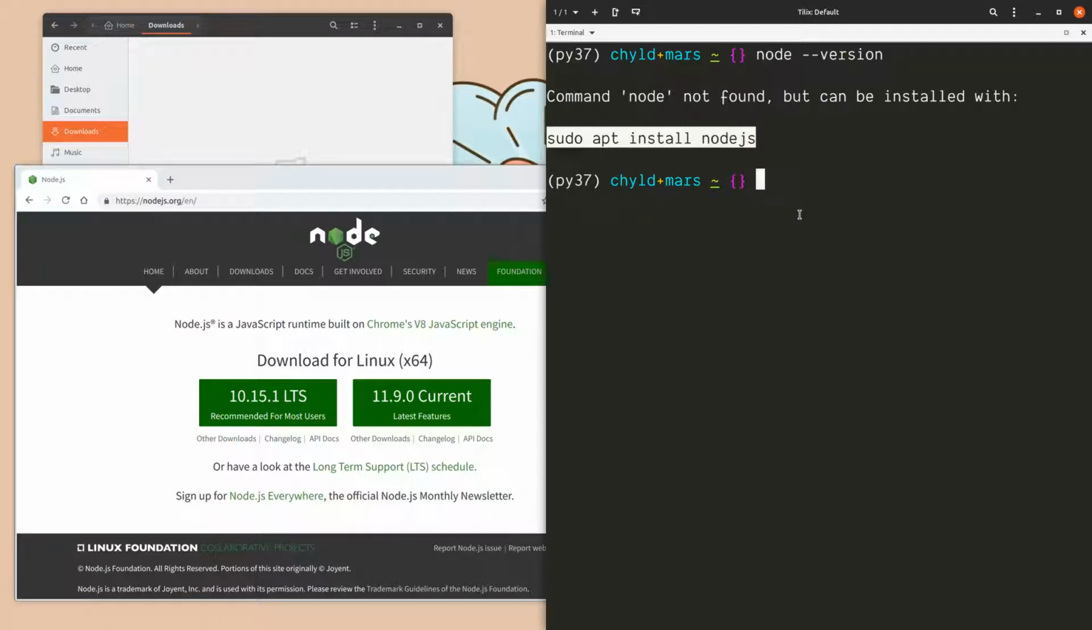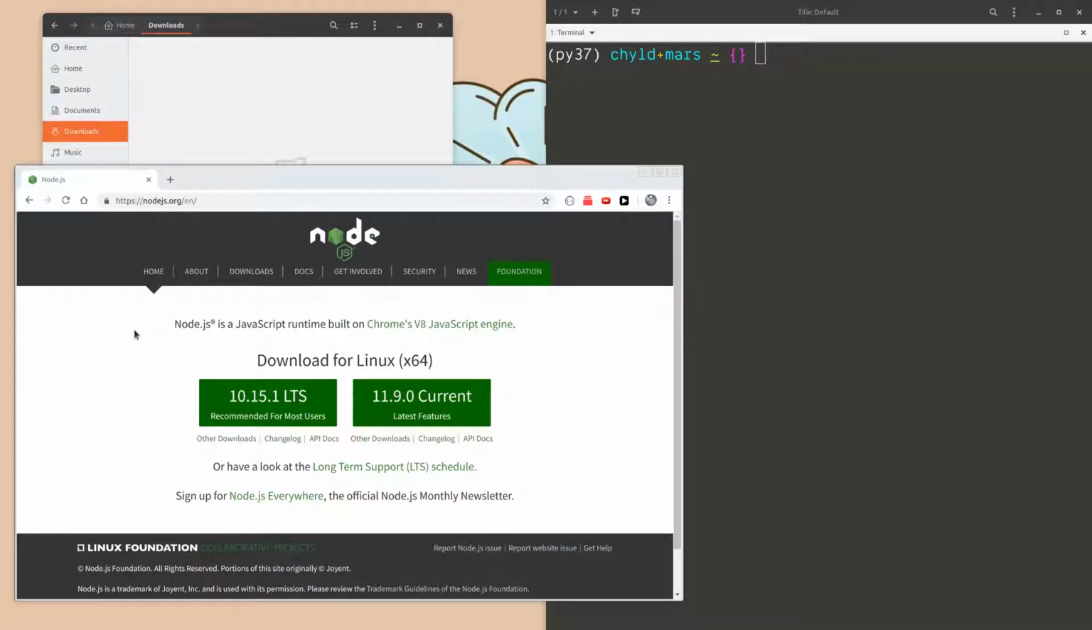Anyway, what we're about to do next is we're going to go to the website and download Node and then install it. To download Node, you go to its website, nodejs.org.